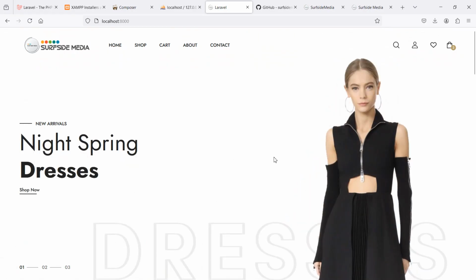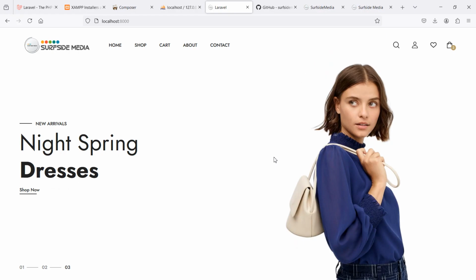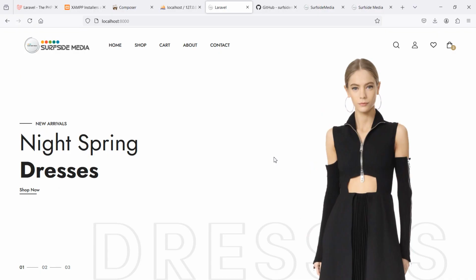Okay, so in this way you can set up the project and layout for the e-commerce project. So that's all about project and layout setup for the e-commerce project.